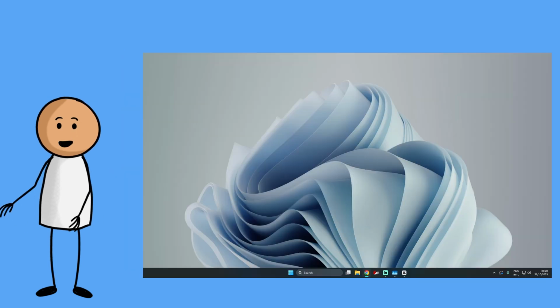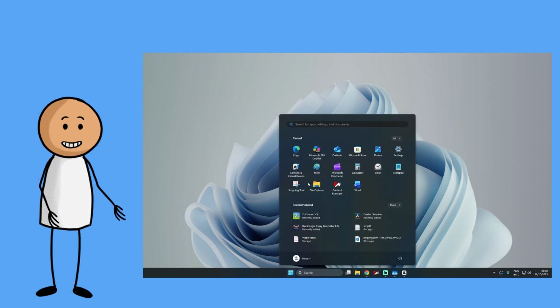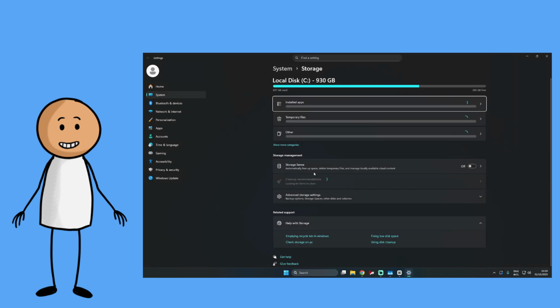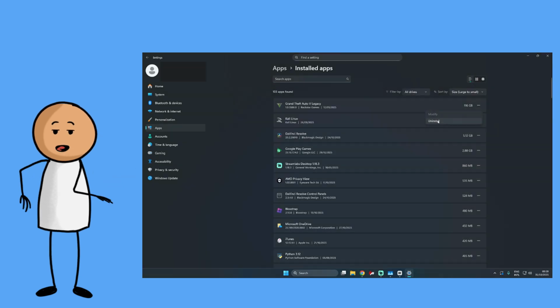Now, going into the second way to make your Windows faster is by cleaning up your PC's storage. You can do this by hitting the Windows key and typing in Storage Settings. Now click on it and you will see how your storage is divided into different categories. I'd recommend deleting all the unnecessary applications and files that you don't need, just like how I do.